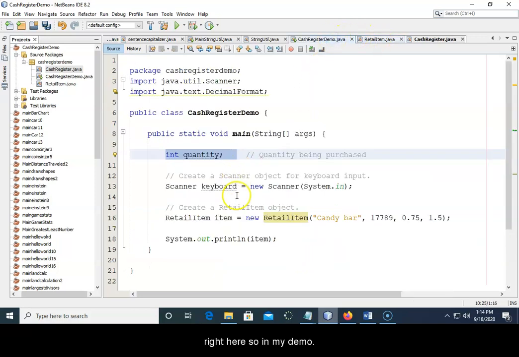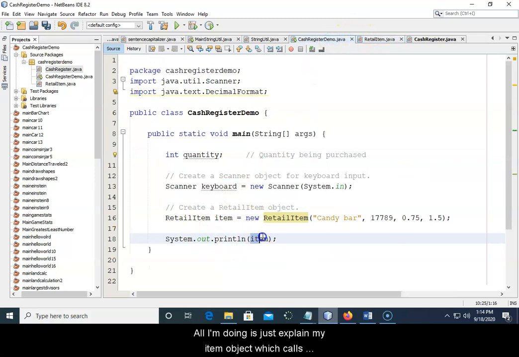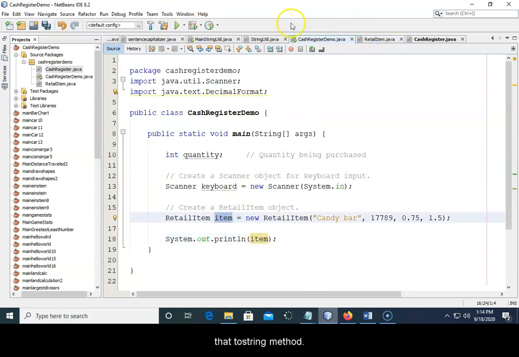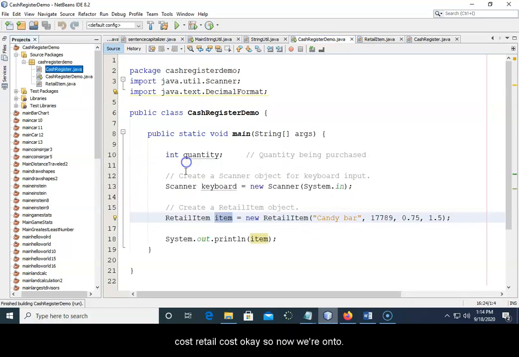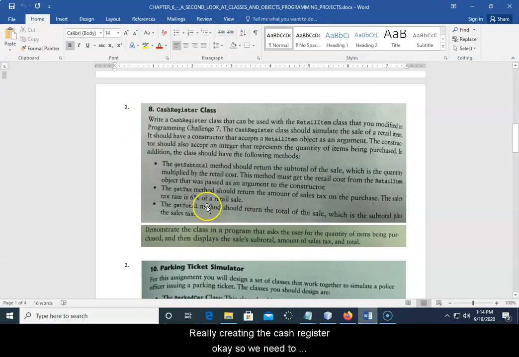So in my demo, all I'm doing is just displaying my item object, which calls that toString method. So if I run this, it should just give me my candy bar, item, wholesale cost, retail cost. Okay, so now we're on to really creating the cash register. We need to get the subtotal method, and that will return the subtotal of the sale.